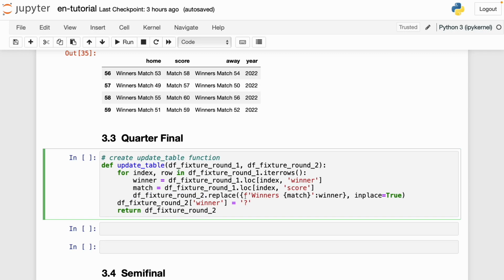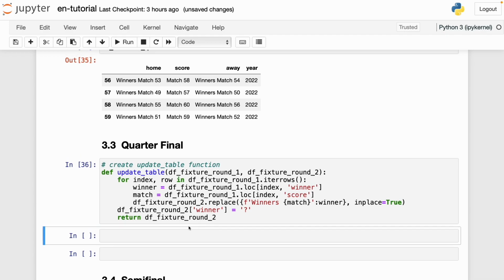So we're going to replace anything that says winner with any match, 55 or 56, and we're going to replace this with the actual winner, so the variable that we have here. Then we set inplace equal to True to update the changes, and we again create a winner column, and we set this equal to question mark, and then we return this final fixture, so with the data updated. So this is the updated table, and we're going to run this, and now we have the fixture updated.